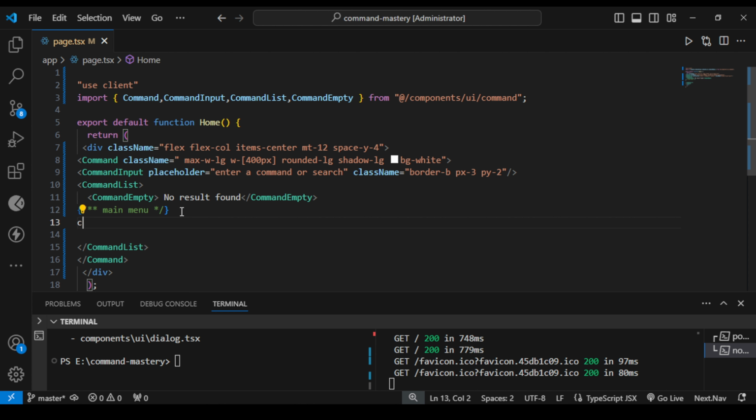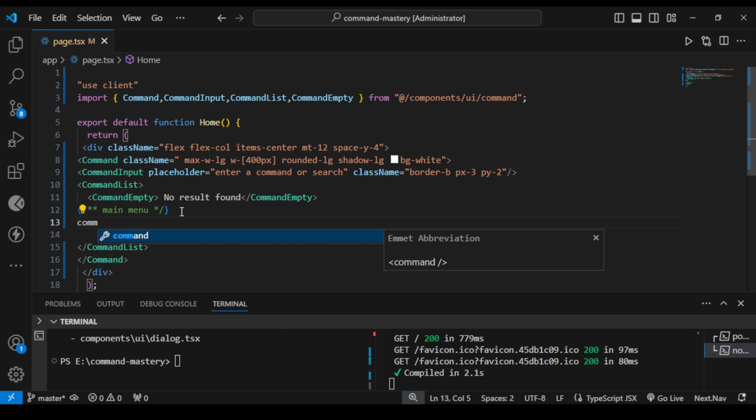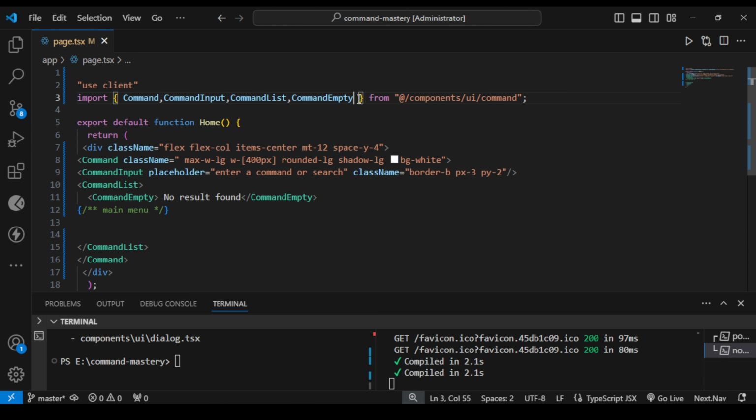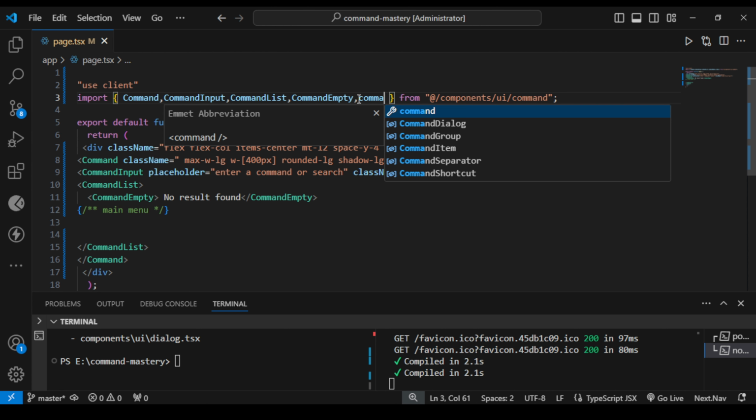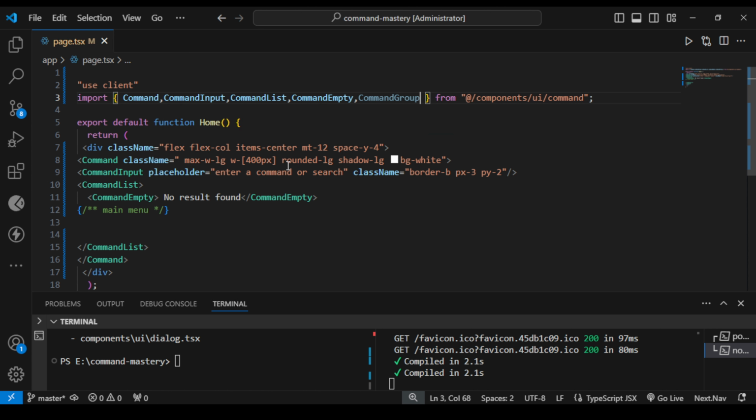Great. Let us have a command group. Therefore, this command group is going to be to relate all the menu items that will involve the main menu. So you can just say command group, but before we call it, let us import here at the top. So you can just do a comma, and then you can have command group. Great. Then you need to call it here. You can just do command group.